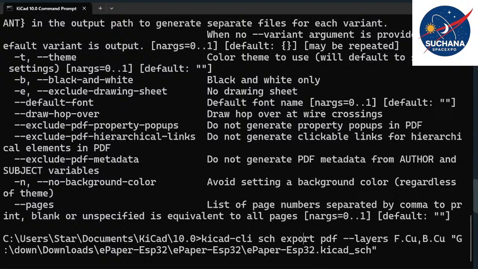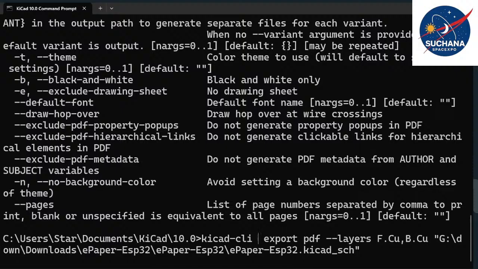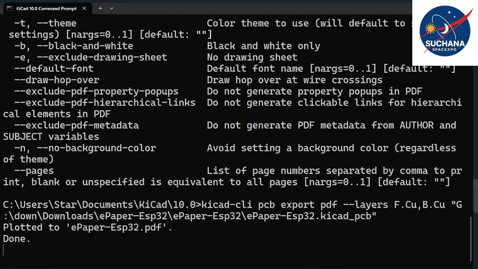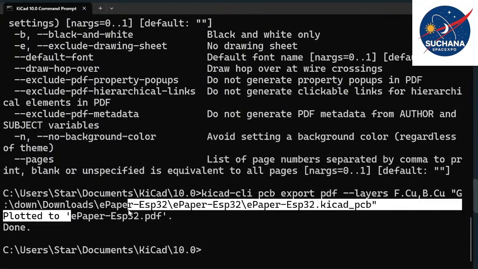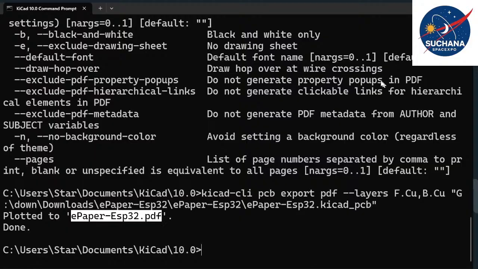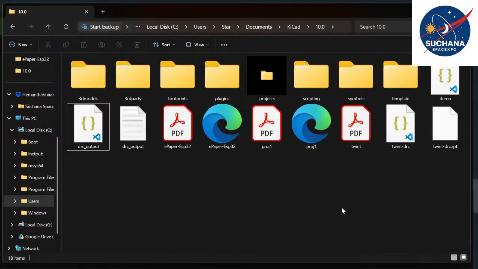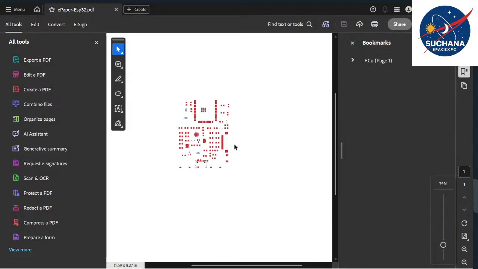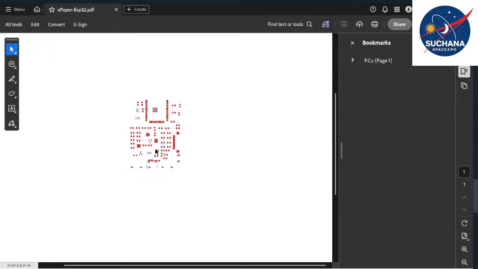Okay, here actually it's not a schematic file, it's a PCB. So it is PCB export PDF, and here the layers are front copper and back copper. Here also you need to see that these layers exist for a PCB file, not for a schematic file. Now let's check. Yeah, plotted to epaper-esp32.pdf. See, now in the PDF you can find only the front copper and back copper layers.